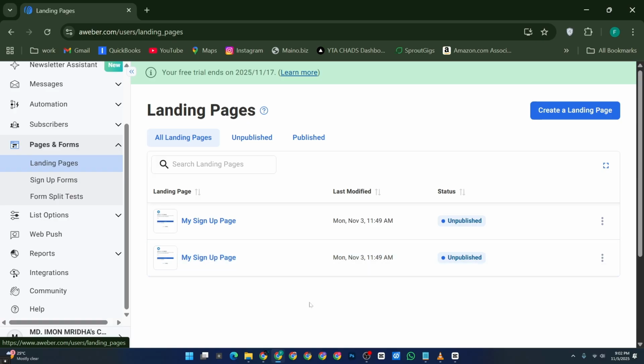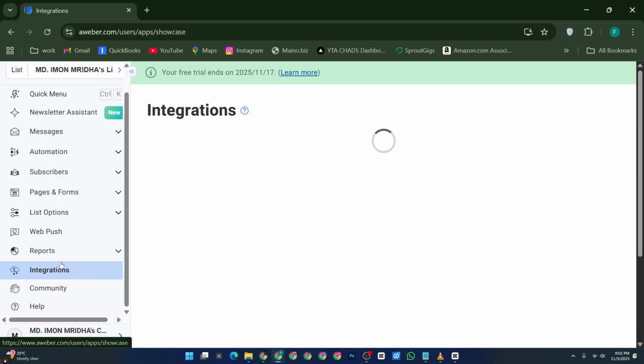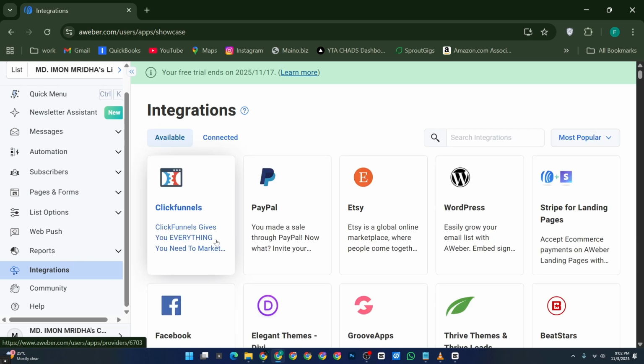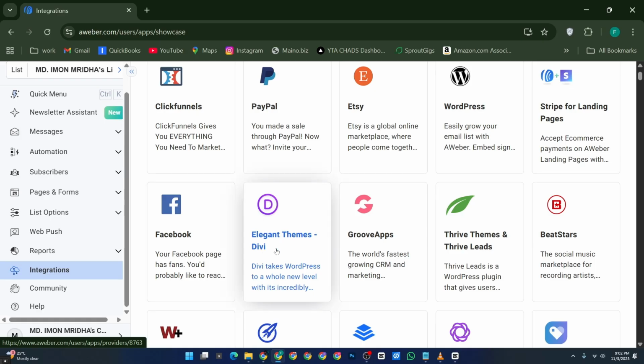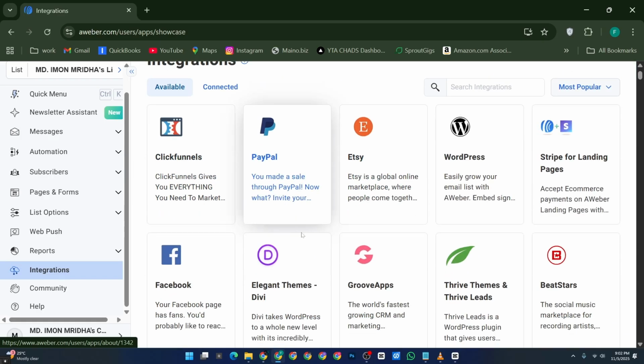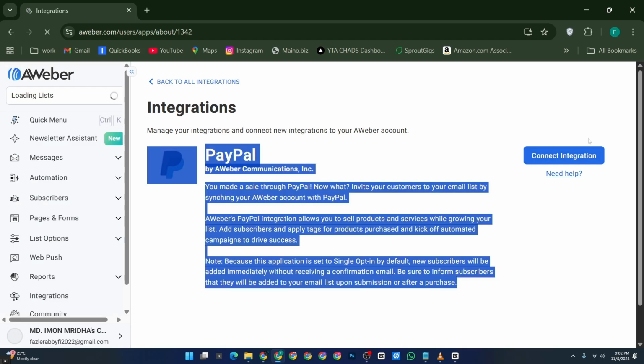Finally, AWeber integrates with tons of other tools like Shopify, WordPress, and PayPal. To connect them, go to the Integrations tab and select the platform you want. Follow the prompts to link your accounts, and AWeber will automatically sync data, for example, adding new customers to your email list instantly.